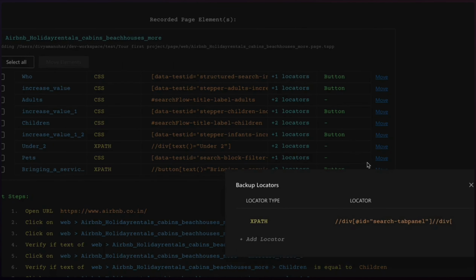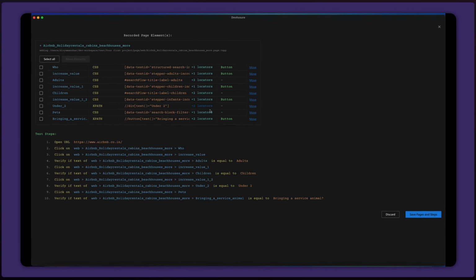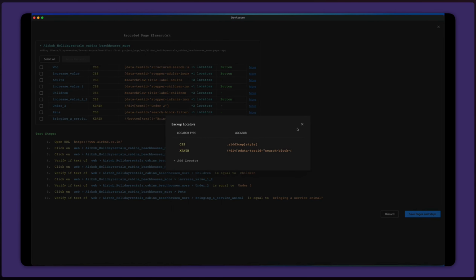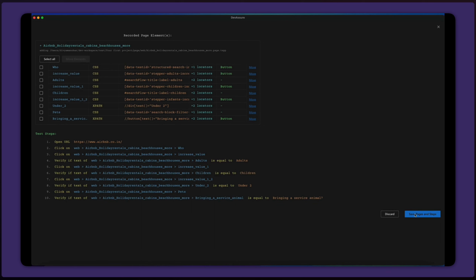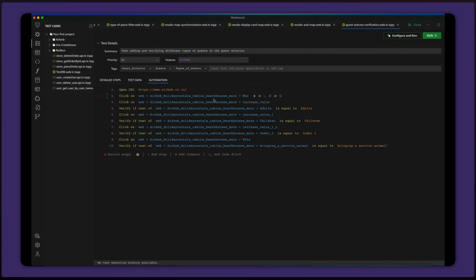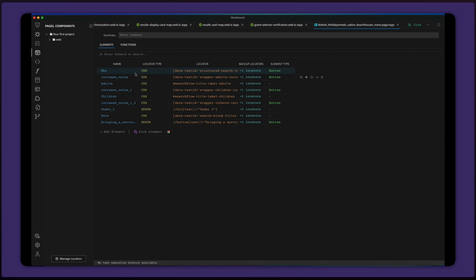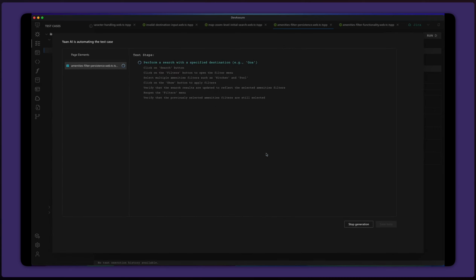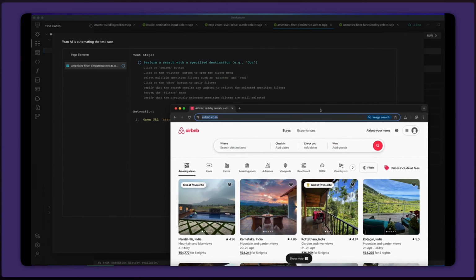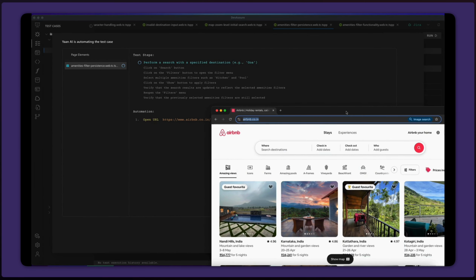Here you can see that backup locators are also generated. The agent follows multiple methods to identify elements and adheres to the page object model. This means that different pages being interacted with will be present in separate pages within the application itself, and these can be managed effectively.